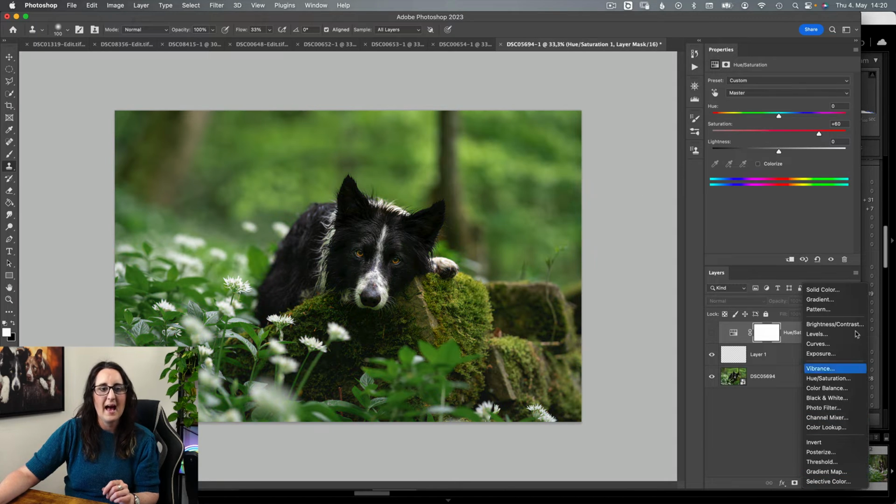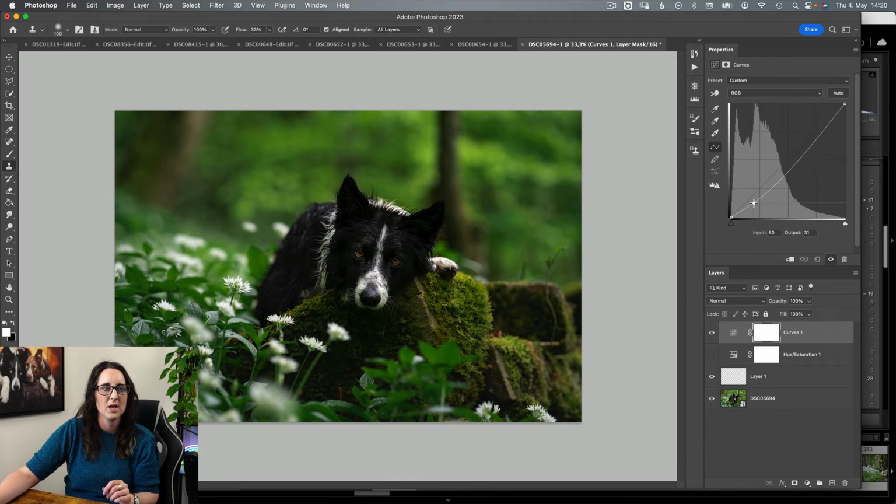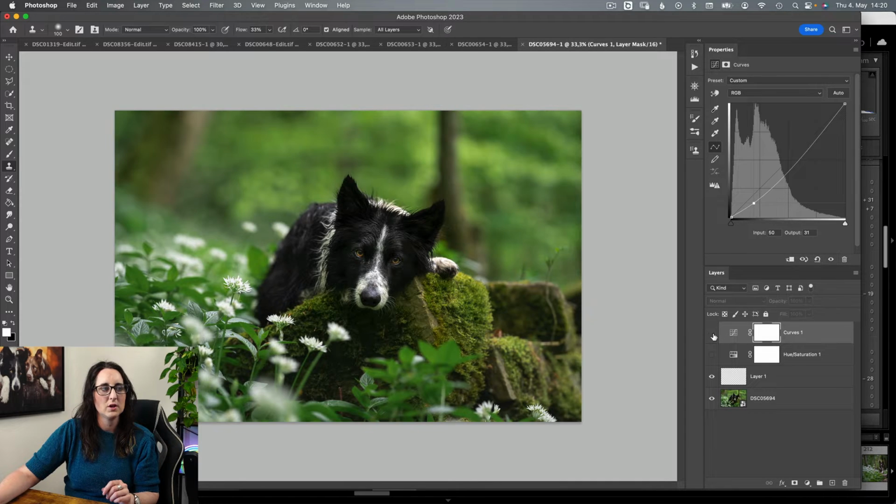But if we add black, so I'm going to use a curves layer here and I'm going to pull down on the shadow end of the curve. Have a look at my greens. Don't worry that it's dark. Look at the way those greens have gotten richer and deeper and darker.